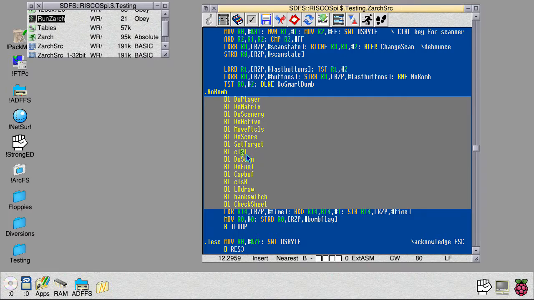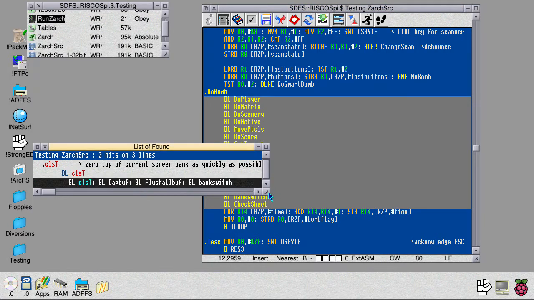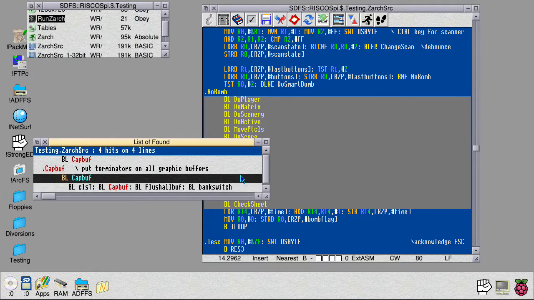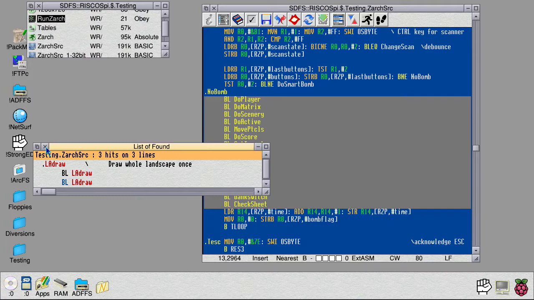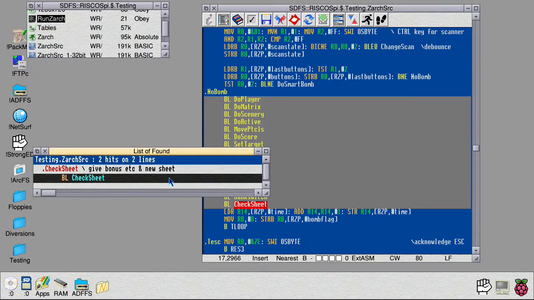Then we've got some other bits here. Obviously clears, I see that clears the top half of the screen. Clear top of current screen bank, yep. Do scan, plots the scanner, I'd say. Probably plots the fuel bar. Not sure what that does. Terminates graphics buffers. Clear the bottom half of the screen. Plot the landscape. Yeah, plot the landscape. Then it bank switches and then it does, what's check sheet? Oh, that's probably checking if you've ended the level.